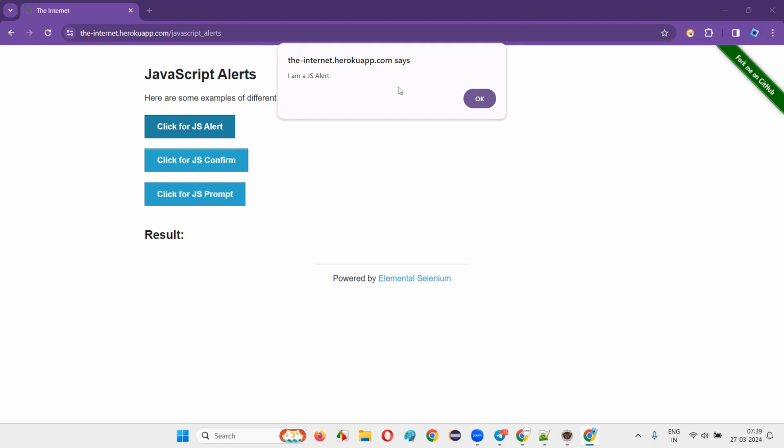So we can inspect the ads, but we cannot inspect these alerts. That means alerts are not part of the same web page. They are coming on a different layer. But at a time, only one alert will be there. There's no need to identify the alert; we can directly switch to the alert and perform the activities.